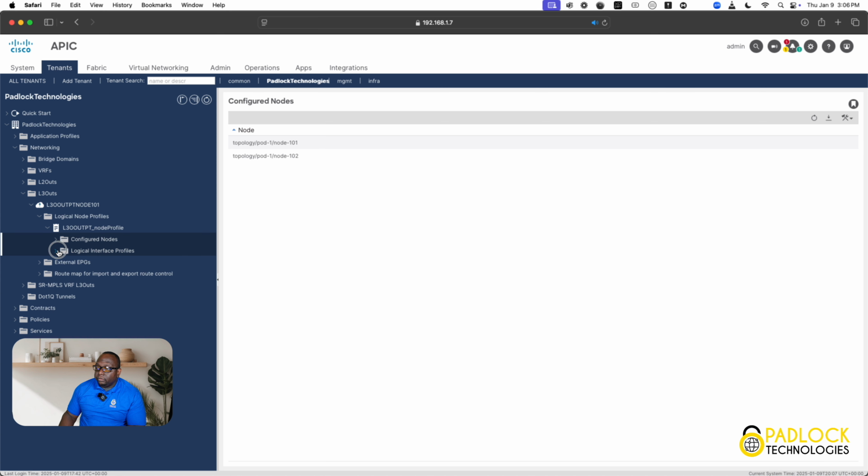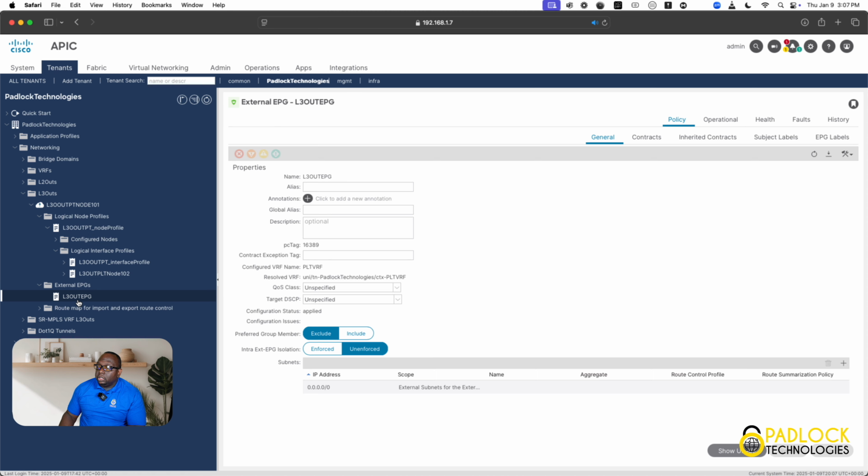And then we have our interface profiles that go to its respective leaf on node 1 and 2 ports, the respective ports on those leaves. Then we have our external EPG, which is just basically, hey, when you can't get to anything in the fabric, as you can see, this address is the default gateway. If you can't get to anything in the fabric, get out through here.